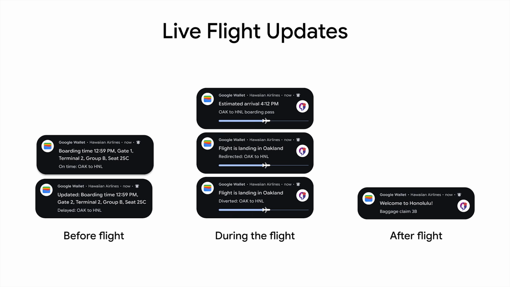Finally, during the flight and after the trip, we recently introduced live flight updates. This enables flyers with a boarding pass in Google Wallet to receive real-time updates, like delays or gate changes, directly on their Android device's lock screen. Airlines and other ticket issuers, such as event organizers, can take advantage of this to alert users to any urgent, time-sensitive changes by simply pushing up-to-date information directly to the pass.